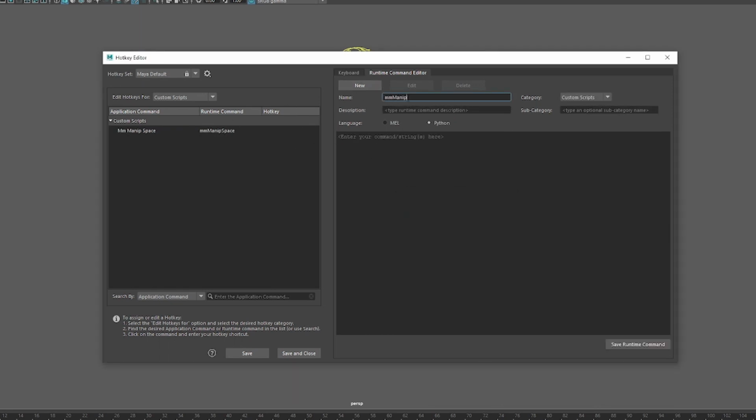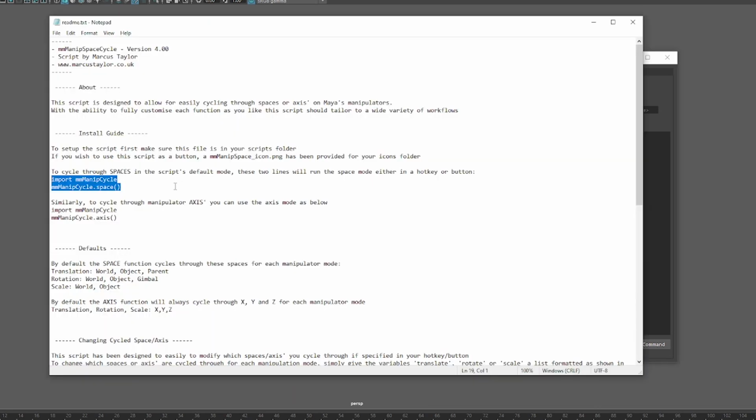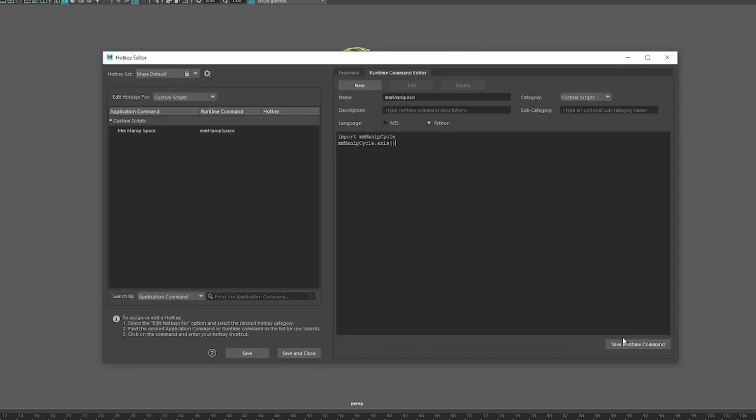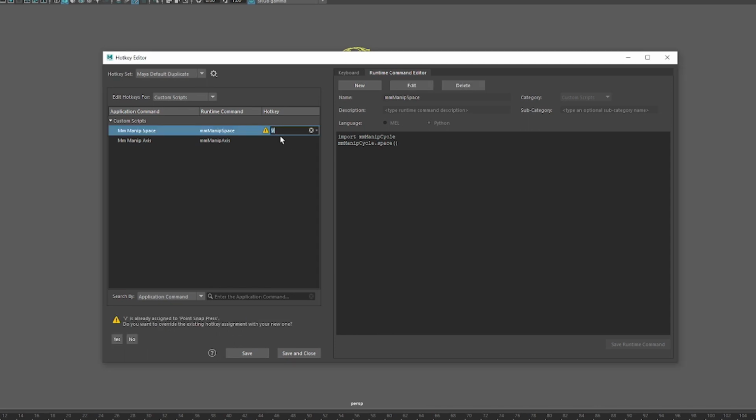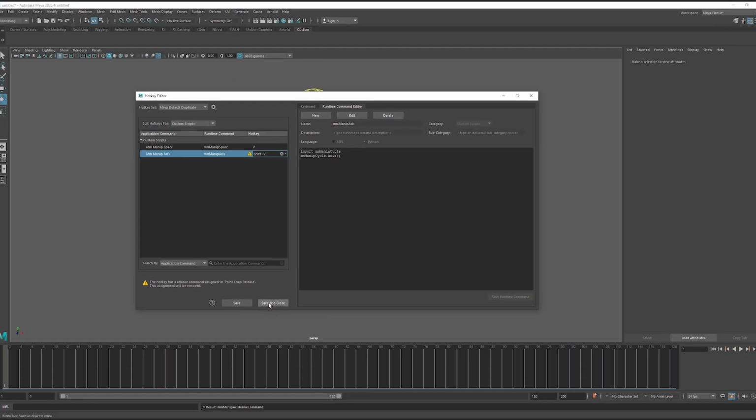Next one, we're going to do the same for axis, mmManipAxis. It's set to Python automatically because the last one was. We're going to head back to our text document and copy paste the axis version. We're going to save that runtime command. Now we have our 2 scripts. You can now set them as a hotkey. So for space, I'm going to use V, and for axis, I'm going to use Shift V. Now we're good to go as a hotkey.